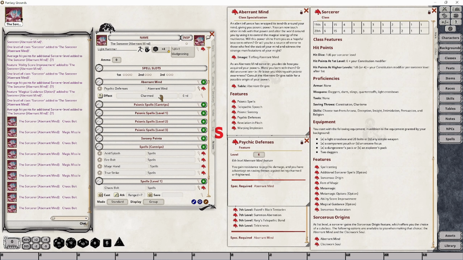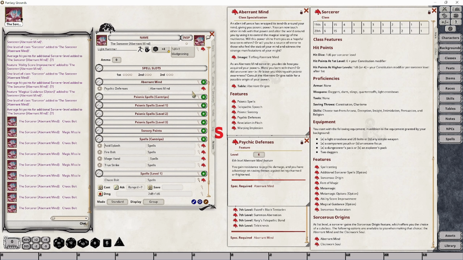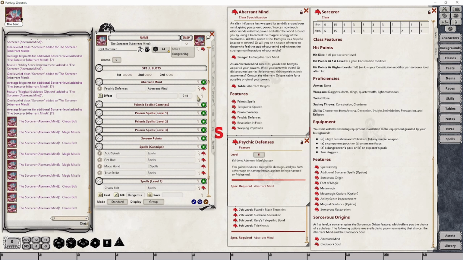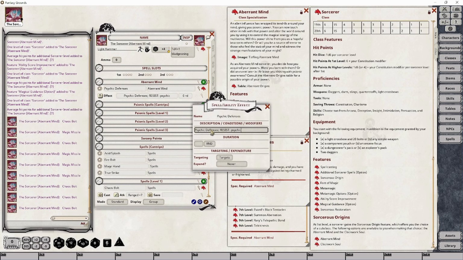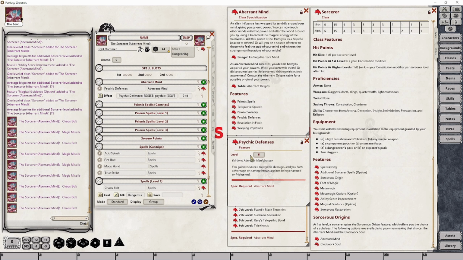However, this effect is actually wrong. I want to delete that. Oops, I don't want to create a new one. I want to delete. No, I don't want to do that either. I want to delete that. There we go. I'm having a day today. I then want to add a new effect. And this effect is going to be for our resistance. And it's going to be Psychic Defenses, Resist, Psychic. It's going to be on our own character, and it isn't going to expire because it's a permanent change. We always have that resistance.